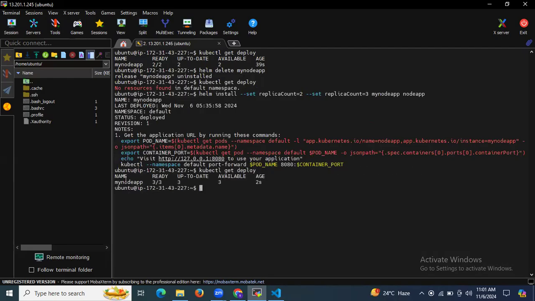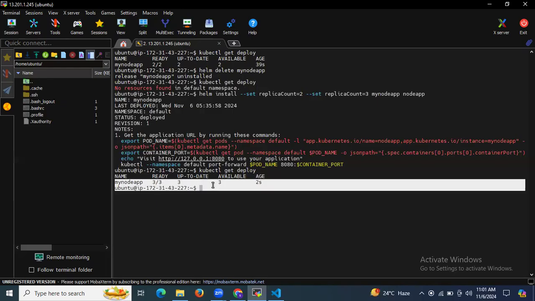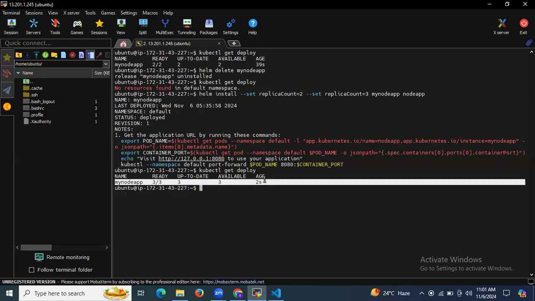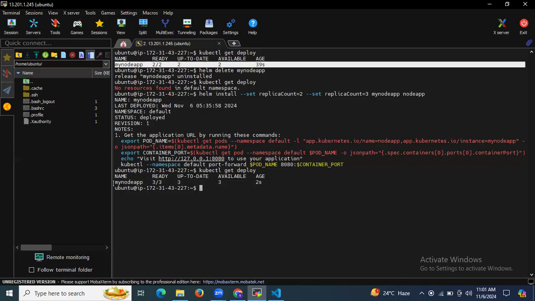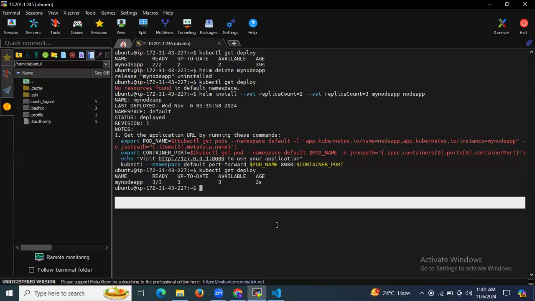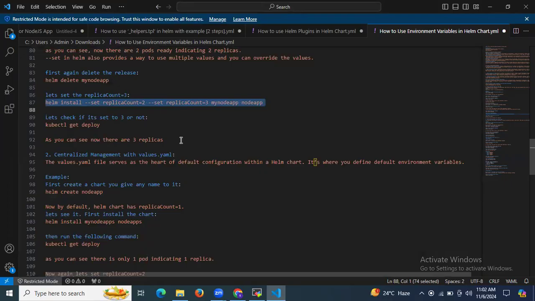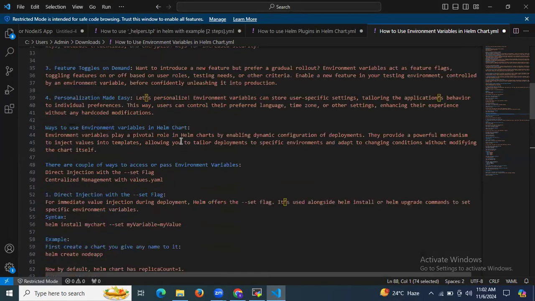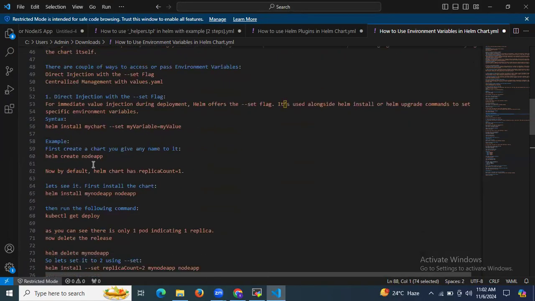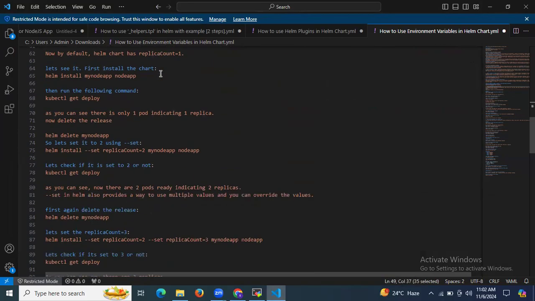Now as you can see, my node app is ready 3 of 3, up to date 3, available 3, and the age is 2 seconds. Before that, you can see there were 2 replicas, and now after that there are 3 replicas. So here we have seen direct injection with the set flags.